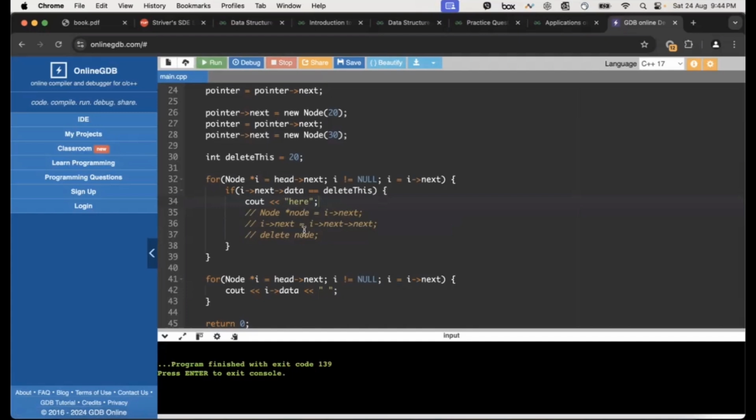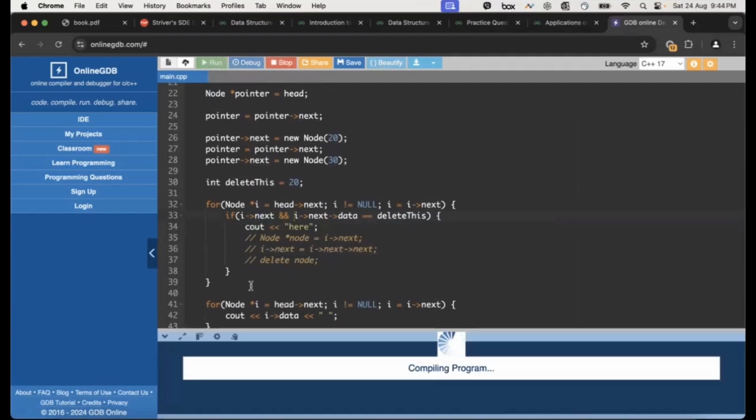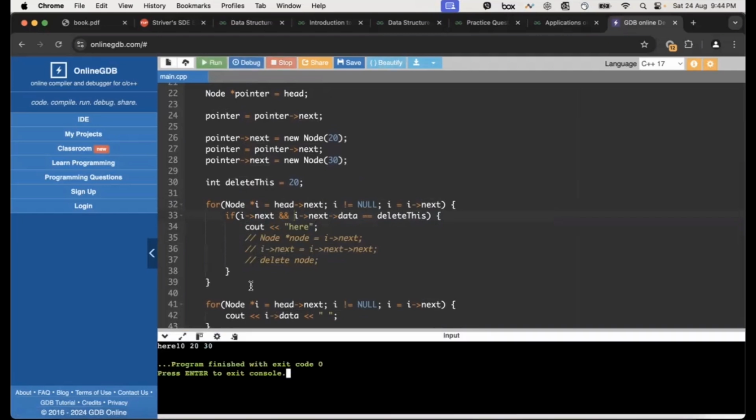Okay, it is not getting here only. So we need to check if next is present or not. If it is present, then only we'll check.